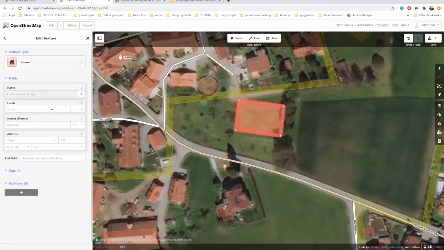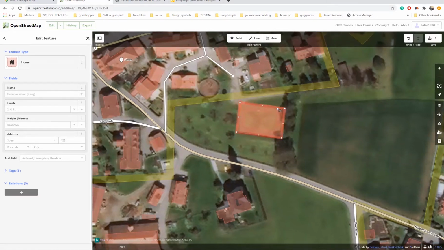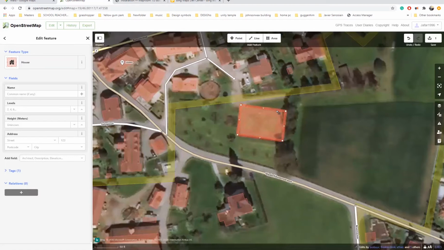And then we add the information, for example, levels, height, address, name, and then we hit save. Make sure to save, otherwise all your information would be deleted if you exit the page. But since I don't have any information on this site, I'm just going to delete this.